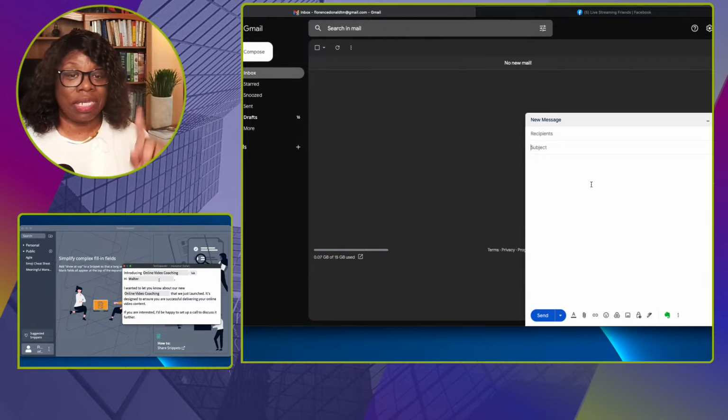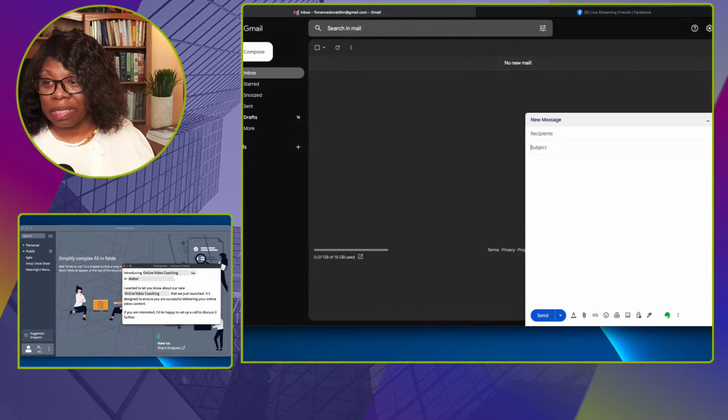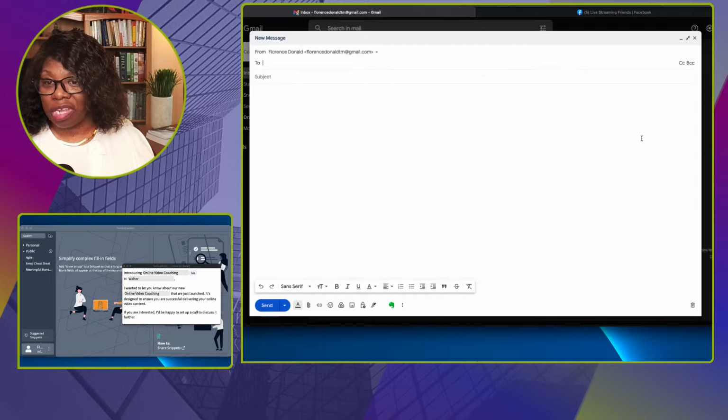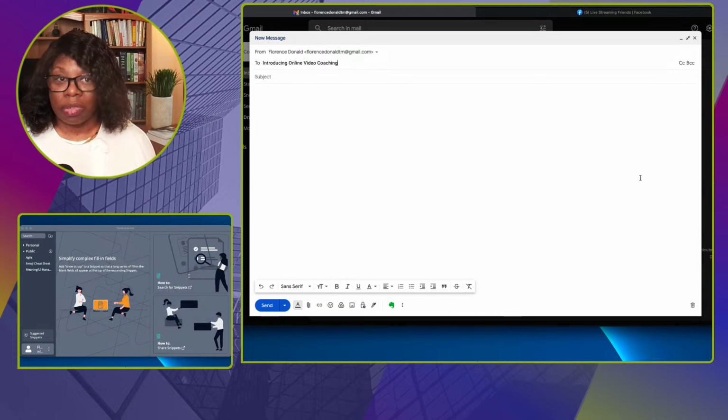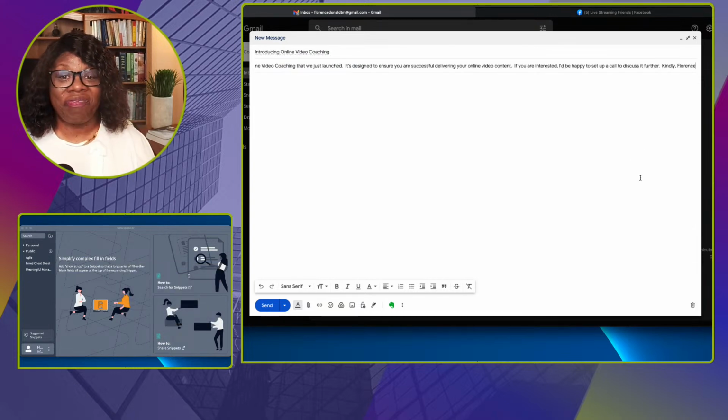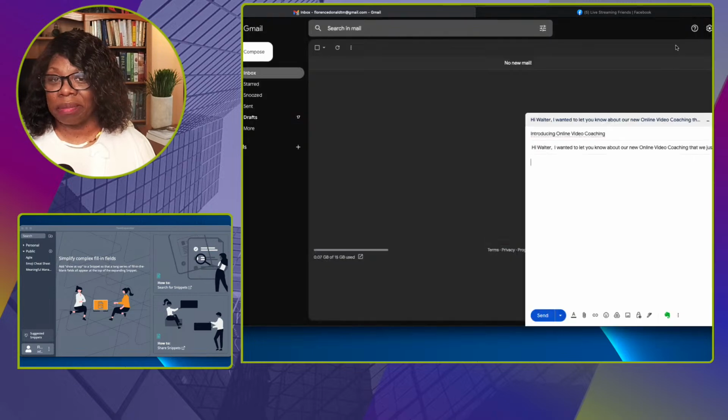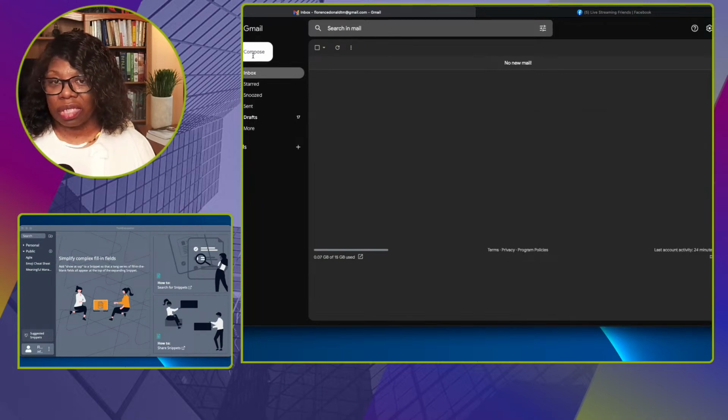I'm hitting the enter key, and I want you to see what happens in the email. I'm going to try to make this big. I'm going to hit the enter key. See? Hit the enter key, and it filled in the subject, introducing online video coaching. Now I got to make it small so you can see. Hi, Walter. And I did something weird because I didn't have my cursor in the right place. So let me do that over again.